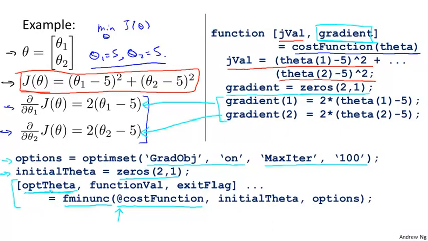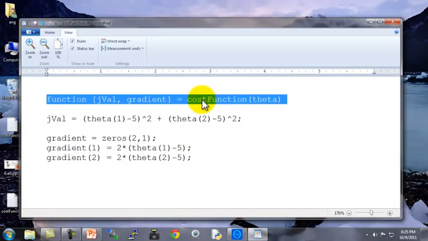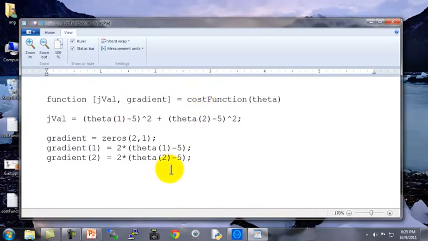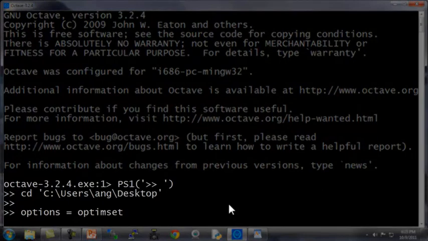Let me actually show you what this looks like in Octave. So I've written this cost function of theta function exactly as we had it on the previous slide. It computes jVal, which is the cost function, and it computes the gradient with the two elements being the partial derivatives of the cost function with respect to the two parameters theta 1 and theta 2. Now let's switch to my Octave window. I'm going to type in those commands that I had just now. So options equals optimset. This is the notation for setting my parameters or my options for my optimization algorithm.